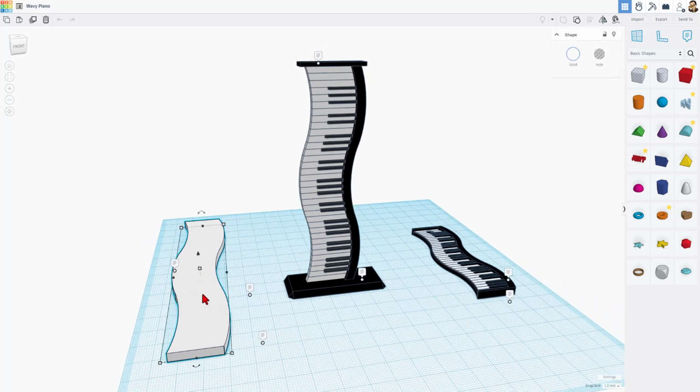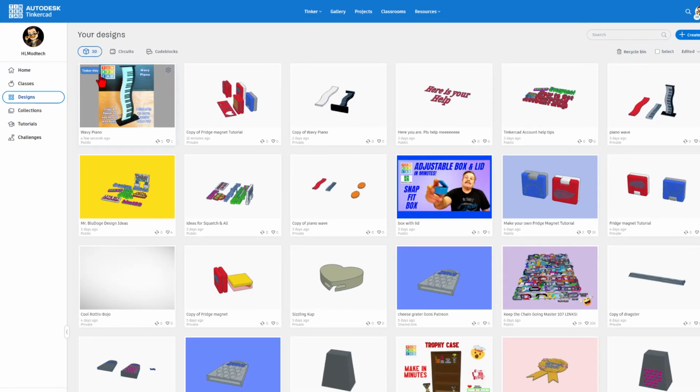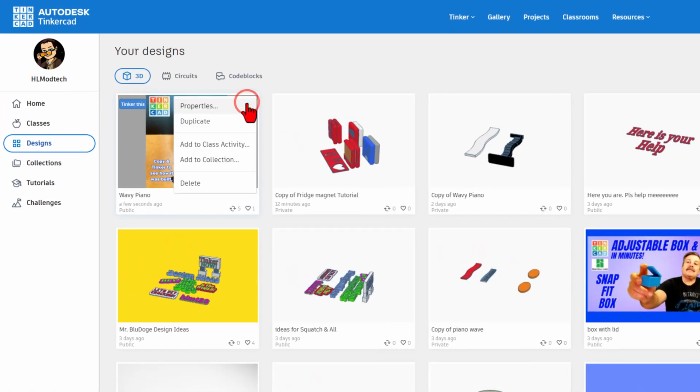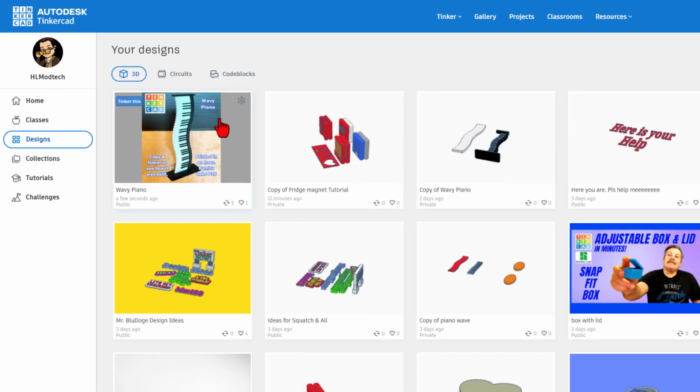The main thing I want to show you today is how this curve was made. Before I do that though, I do not want to break my original, so I'm going to click on the gear and I'm going to duplicate it.